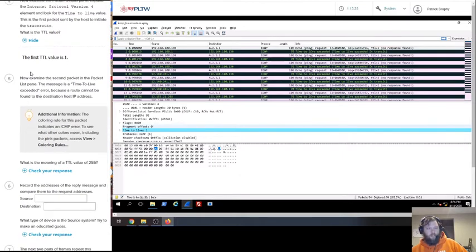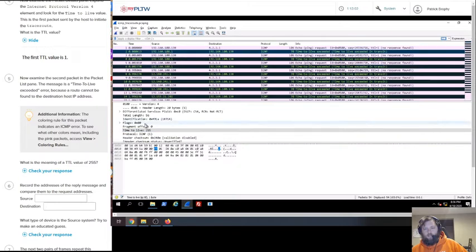Awesome. Now examine the second packet in the packet list pane. Boom, this guy. The message is a time to live exceeded error because the route cannot be found to the destination host IP address. So this is a ping. Try to send it out, and time to live is 1. It didn't make it. So this is the return packet that says, oh, we didn't make it.